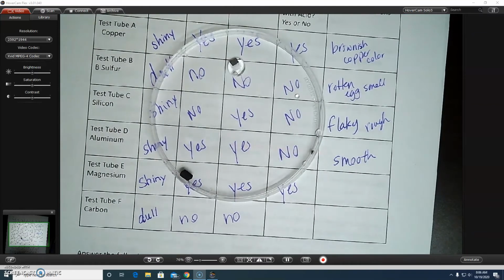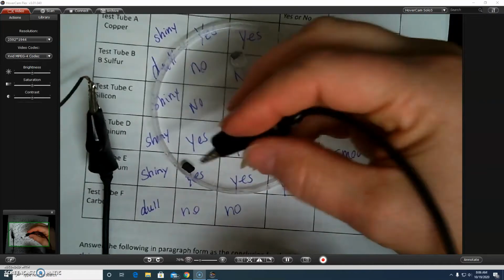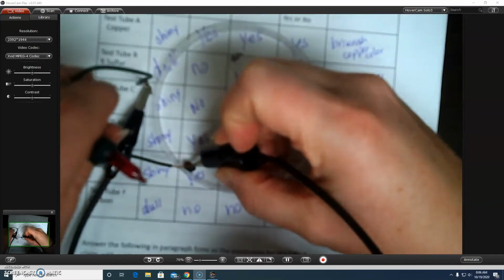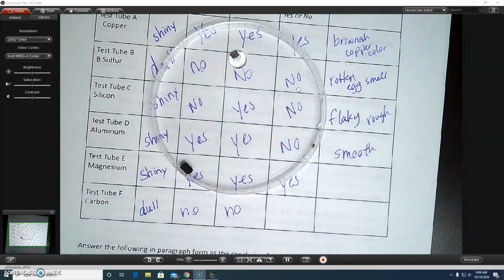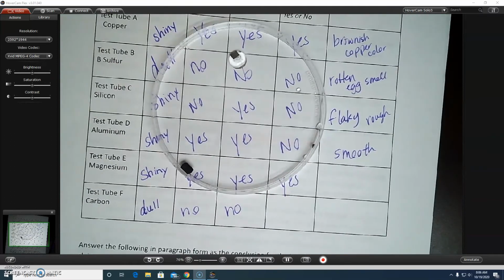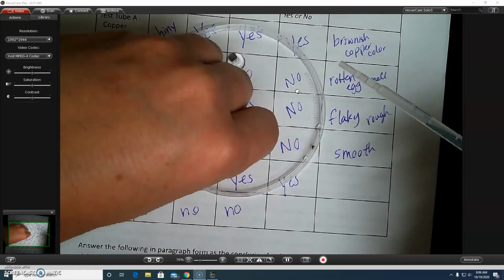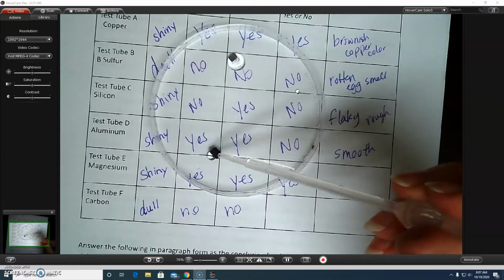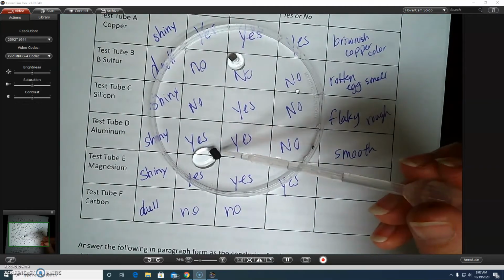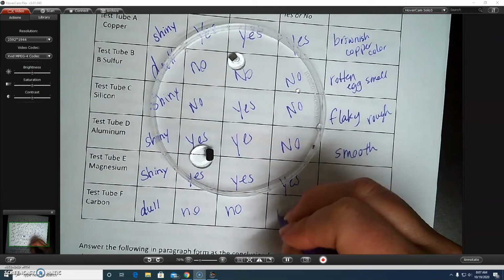It does not conduct electricity. So if I get those in there, I get no light bulb turning on. And this is activated charcoal, so we probably will actually get a reaction with the acid, but we shouldn't. So it's really not doing anything there. So that would be a no.